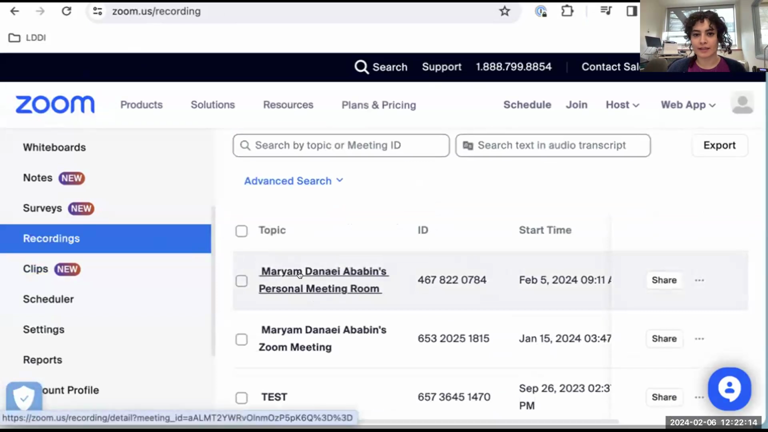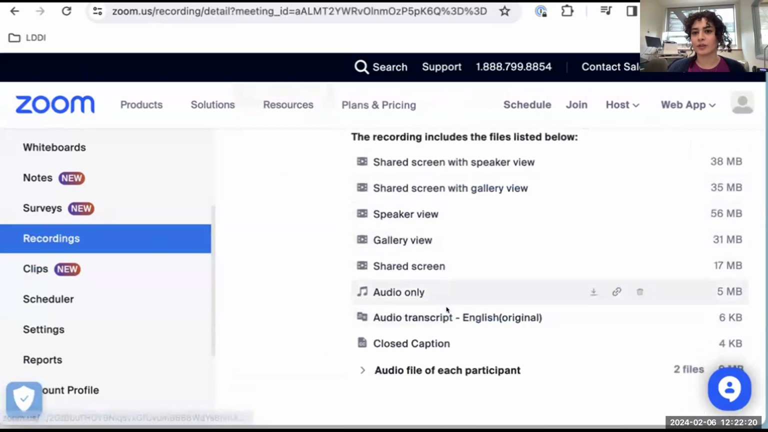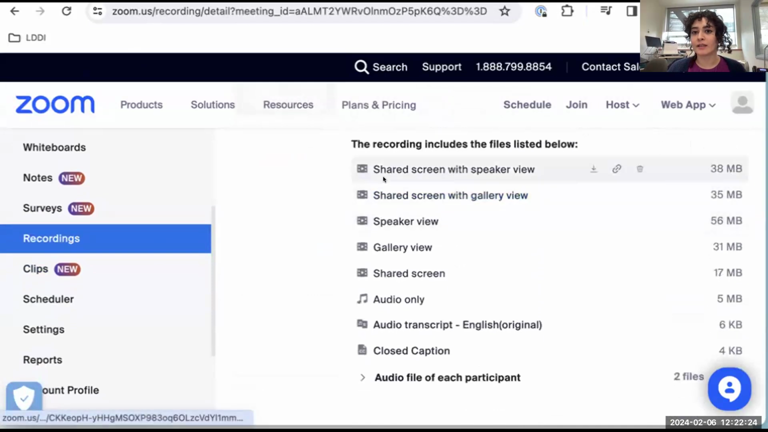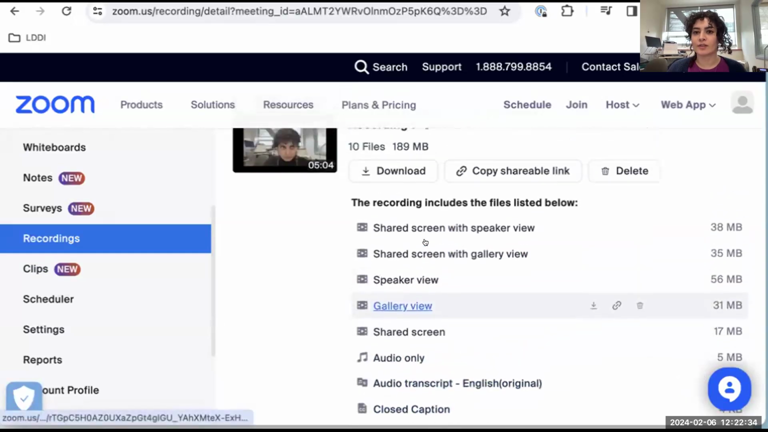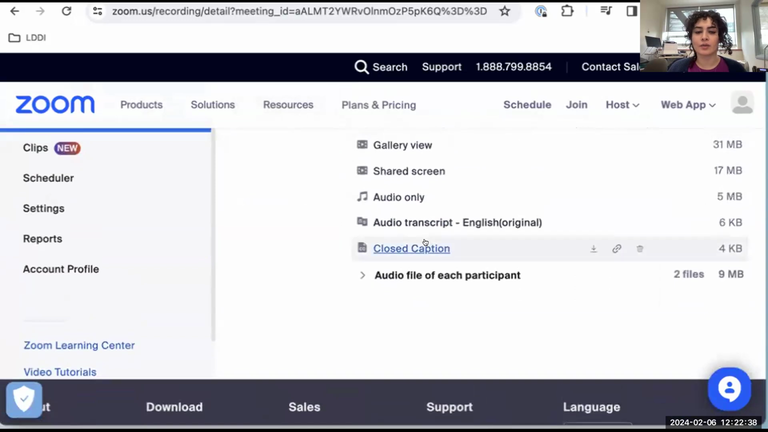For example, this last item I recorded was this. I will just click this. And then these are the things that were provided for me. Other than the regular recording that we get, there are all of the files I showed you: share the screen with speaker view, gallery view, audio files, and audio transcript as well. So this is where you can access those files, those recordings.